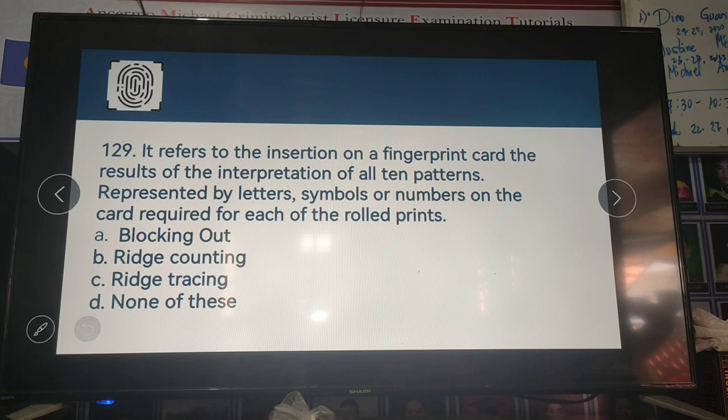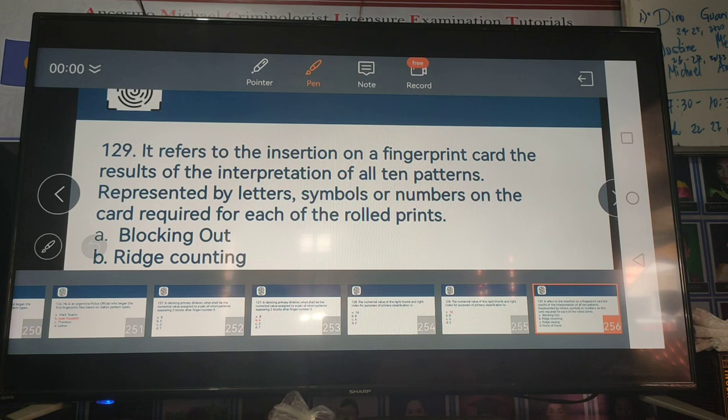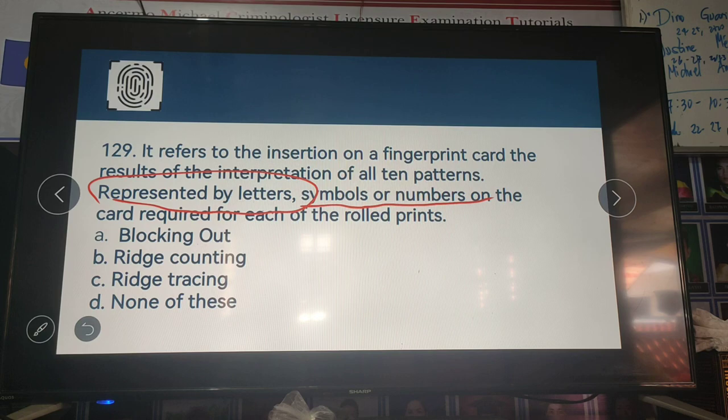Next. It refers to the insertion on a fingerprint card, the result of interpretation of all 10 patterns represented by letters, symbols, or numbers on the card required for each of the prints. This is the process, right?